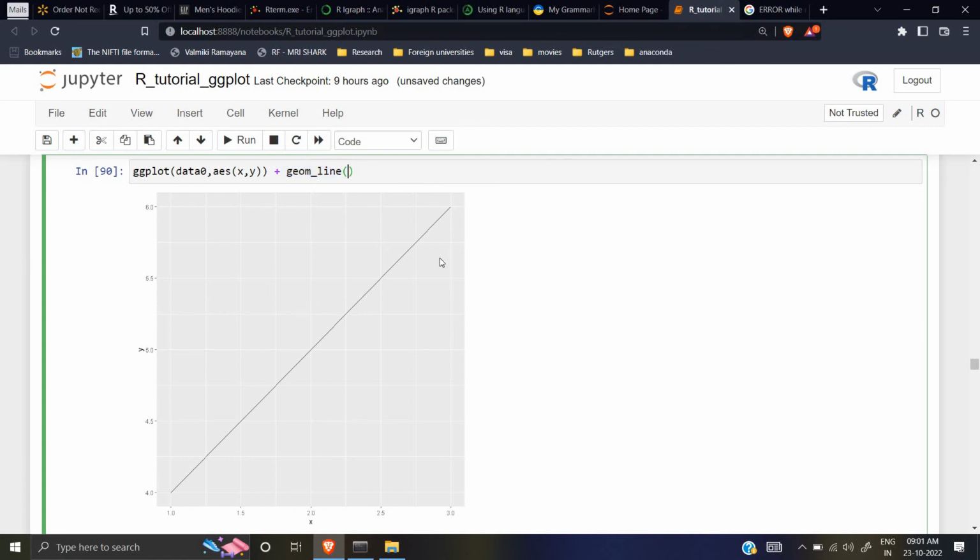Also, if you want, you can increase the size. Say this is very small, I can put size equal to 1. So this makes the line a little bigger. You can put size equal to 2, so this is thicker. Okay, so that is also something that you can do.